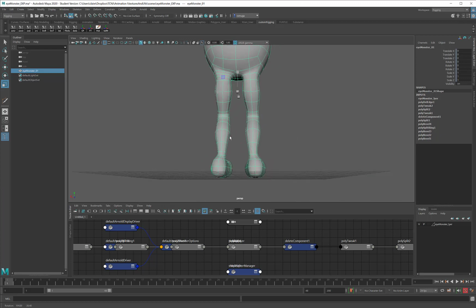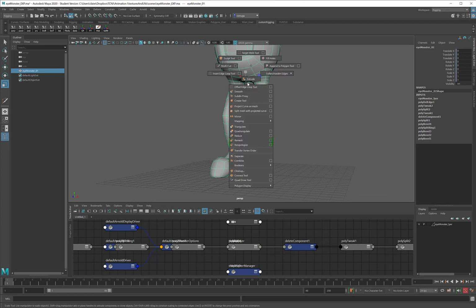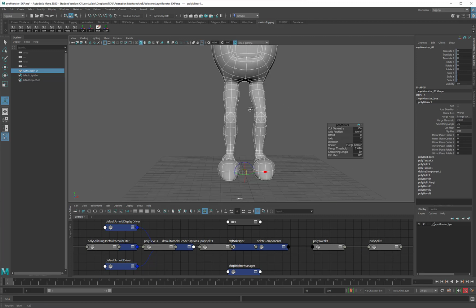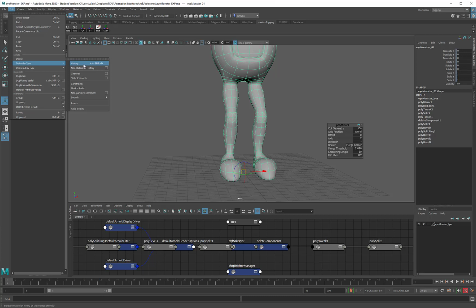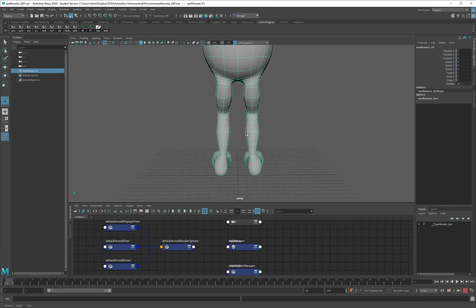Once I'm ready and I'm all set to move forward, I can go ahead and I can Shift right-click, mirror, and that will give me the same geometry on both sides. The last thing that I will want to do is edit, delete by type, history, and at this point I am set to build my skeleton.